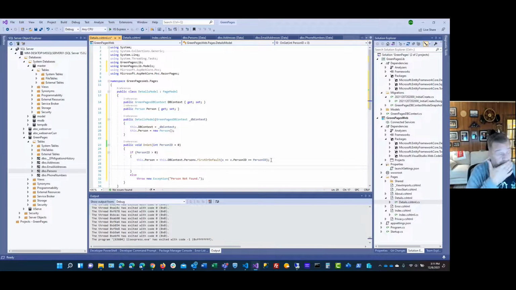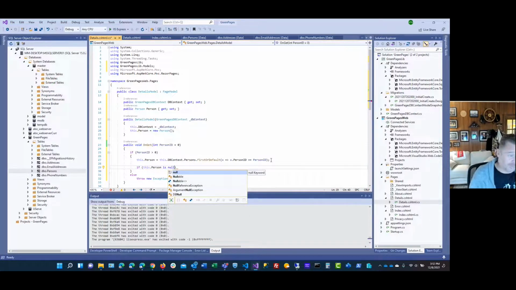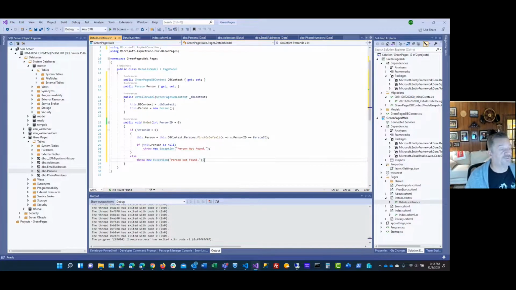All right, so naturally I want to make sure it's not null. So I say if this.Person is null, can't do equals null because null doesn't equal anything, right? So you want to say if it is null, then throw the exception. Person not found. Very simple, right? Now we've loaded the person.